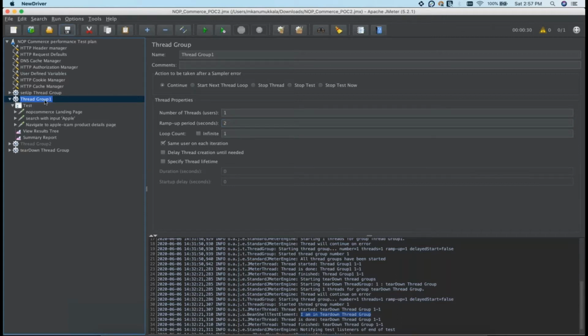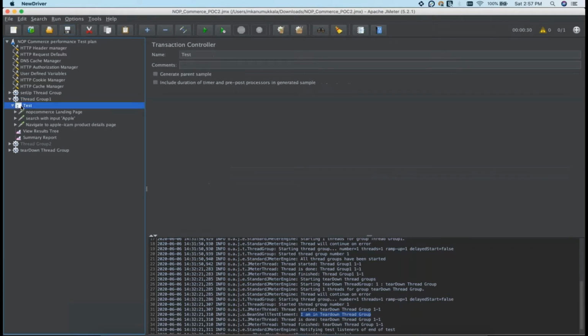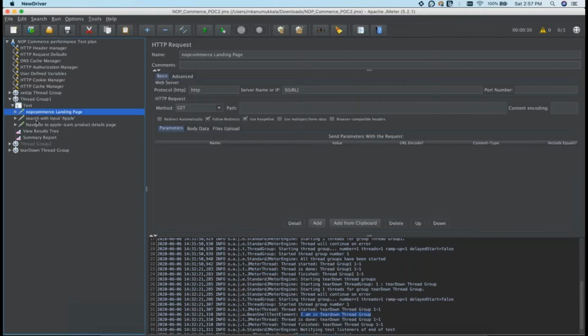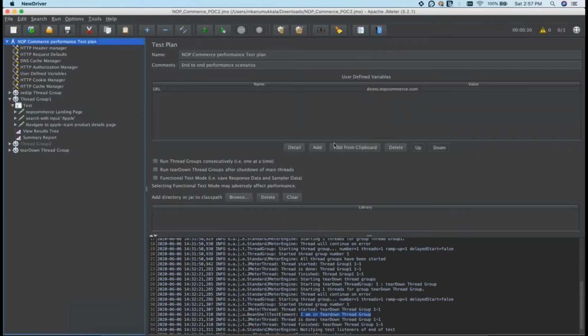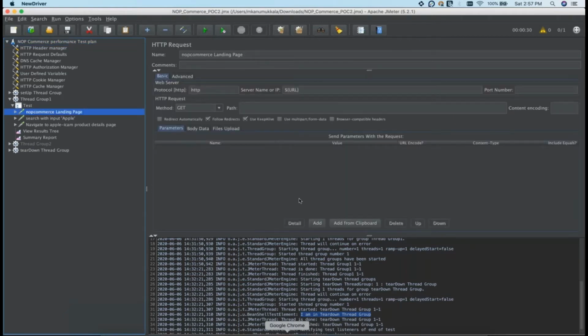Under this thread group, I have one controller, and under that controller I have three different requests. One request is to go to the landing page of this Node Commerce application. Let me explain the scenario manually in the browser, and then I will go back.